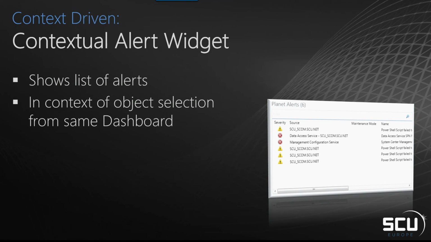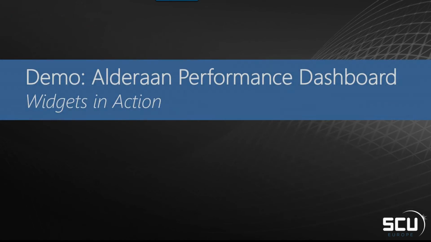Very similar to this is the contextual alert widget. Instead of showing monitors and health state, it shows the alerts of this object. So you select again an object in another widget of the same dashboard, it updates accordingly, and you see a filtered list of alerts for this entity. So let's put some of these new widgets into action with the next demo.